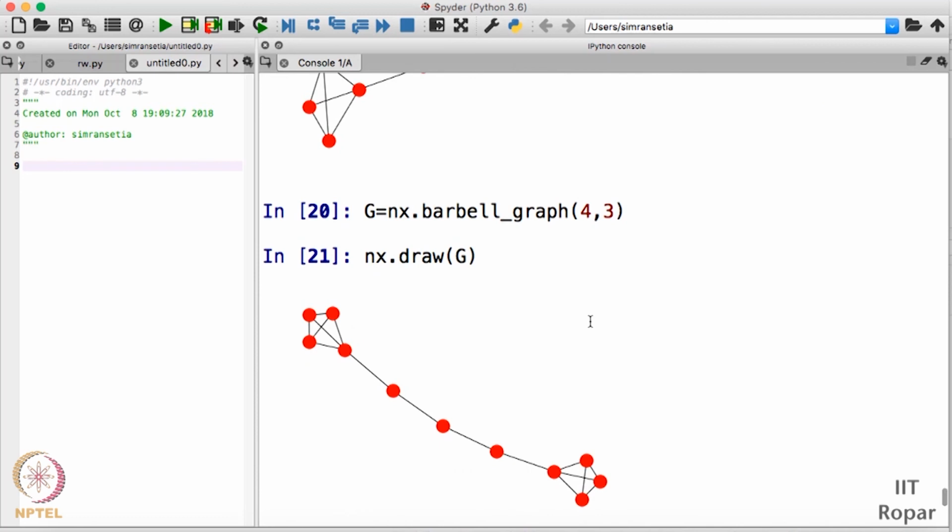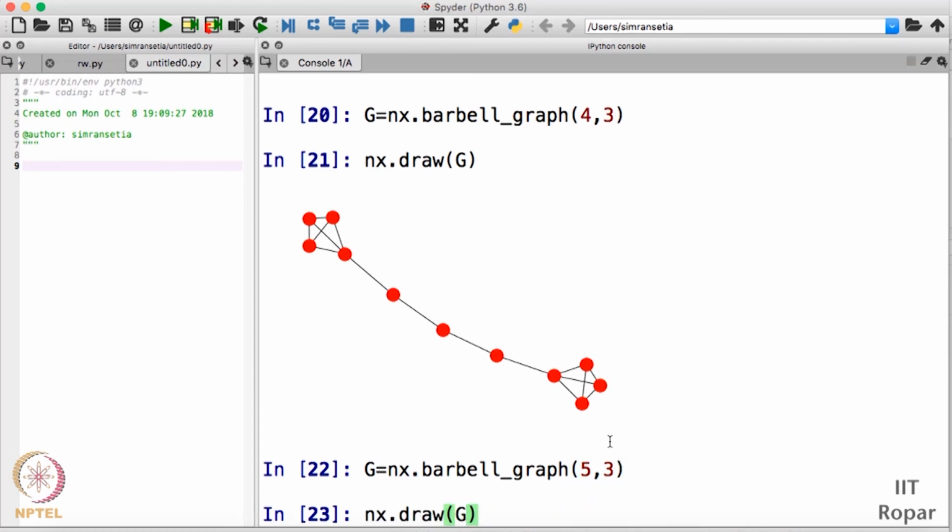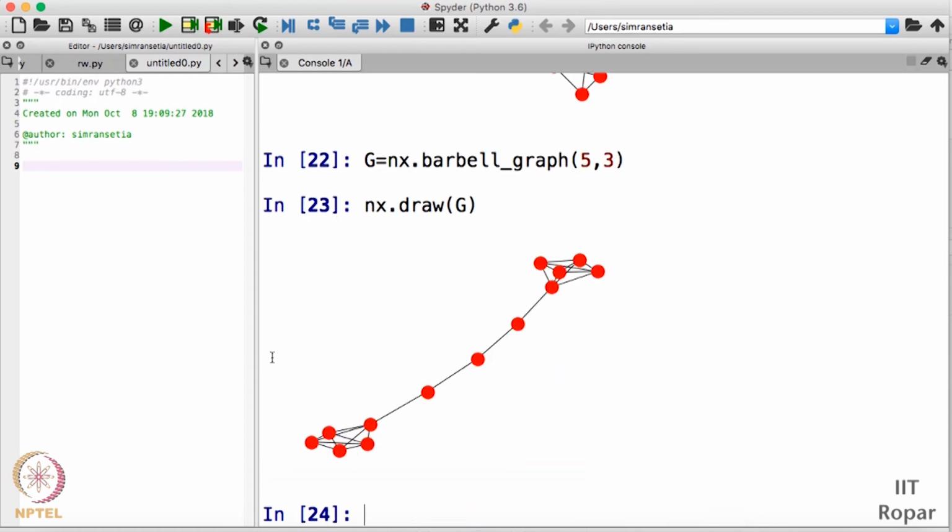So what does the first parameter represent here? It represents the number of nodes in a particular community, and the second parameter represents the number of nodes in between the two communities. We will draw it again and you will get a clear idea of what is happening. This time I'll write 5 and 3 and then draw it. So 5 nodes here, 5 nodes here, and in between we have 3 nodes. This is how a barbell graph works.